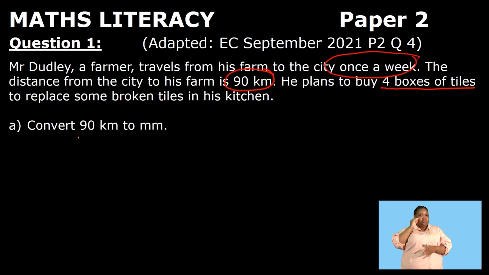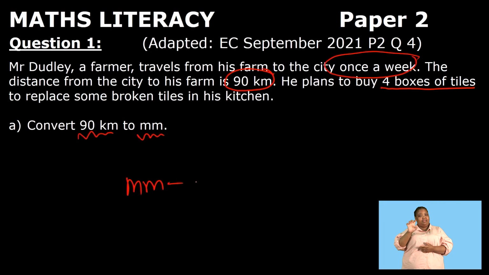Now they ask us, convert 90 kilometers to millimeters. Remember now, this is a metric conversion and they won't give you the conversion factor for that. So let me quickly give it to you and then you can solve it on your own. Remember, when it comes to length, we work in multiples of 10.